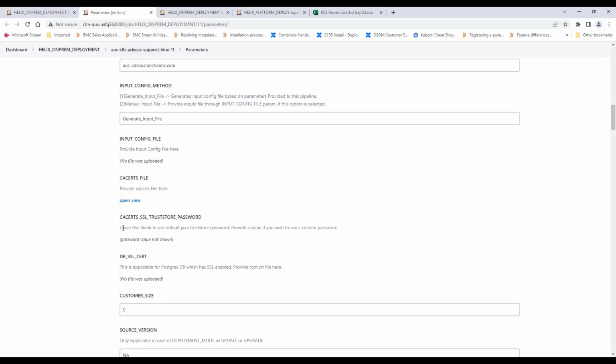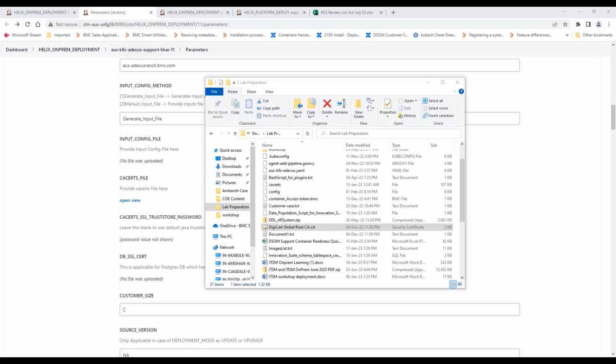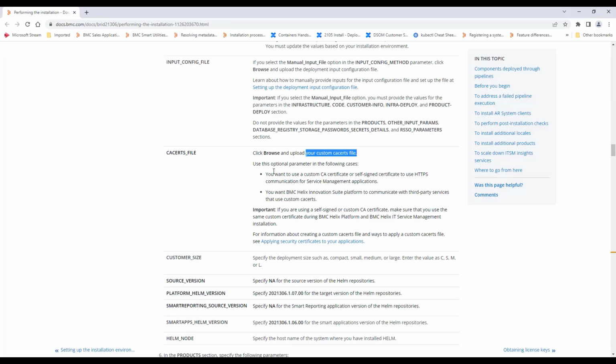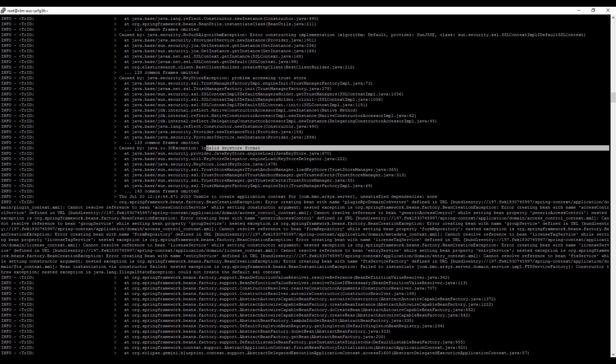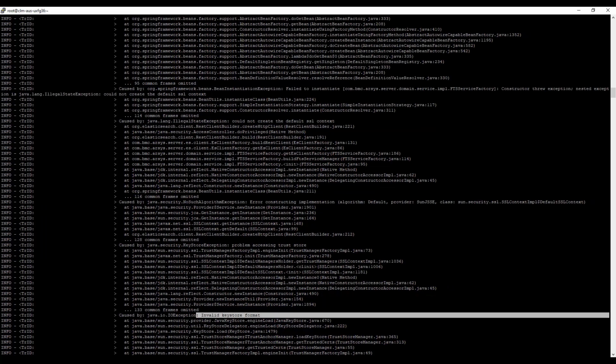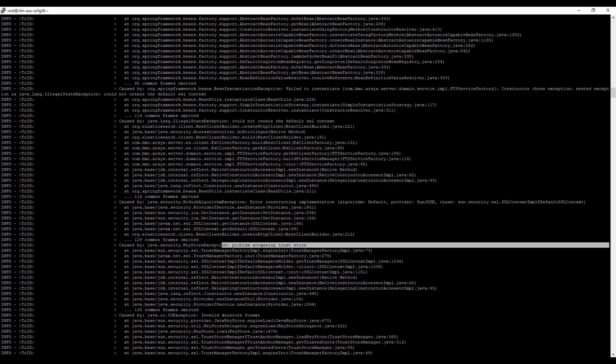So as you can see, the CS certs file, the provided CSH file, is over here. Now over here, instead of using the CSH file as recommended, I have used this DigiCert Global CSCert CRT file. As our documentation says for the CSCert file, click browse and upload your custom CSCert file. Any other file apart from the CSCert file will lead to errors like we are seeing in this situation, like invalid key store format. It will tell us about a problem accessing the trust store.